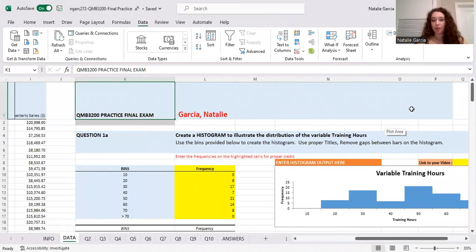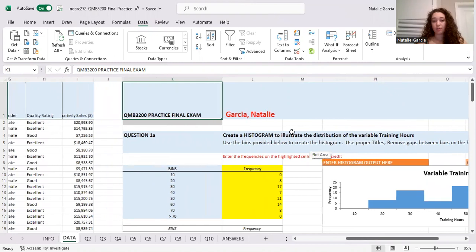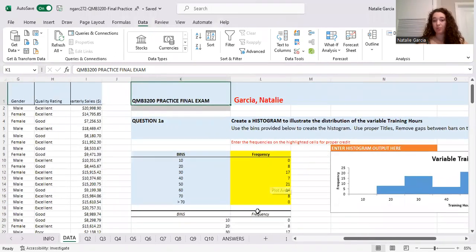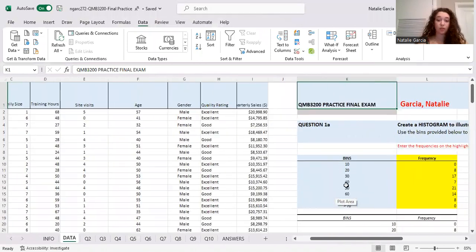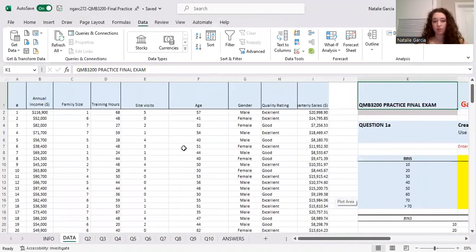The question says to create a histogram to illustrate the distribution of the variable training hours, and we do have a frequency chart to fill in, along with a place to put the histogram. I already did it, but I'm going to show you the whole process because I couldn't figure out this whole recording thing sooner than that. And that will be the trend for the rest. The questions are done, but I do have recordings now, so I'll be doing them in a separate sheet and showing you how I got to my answers.